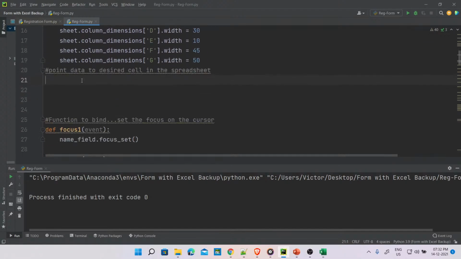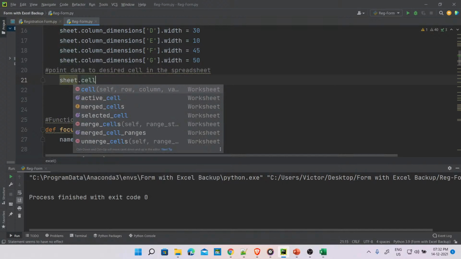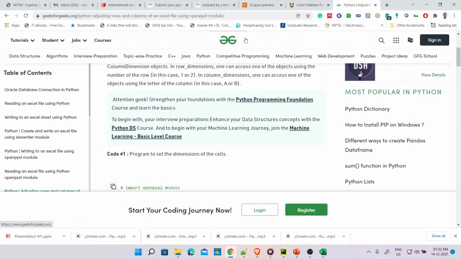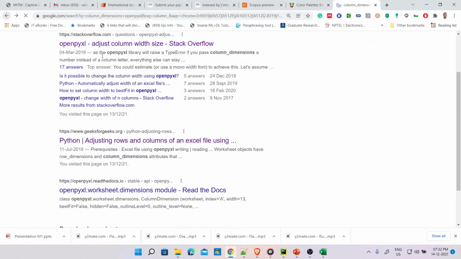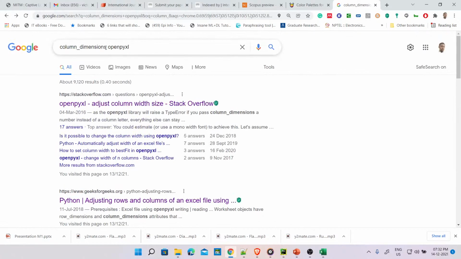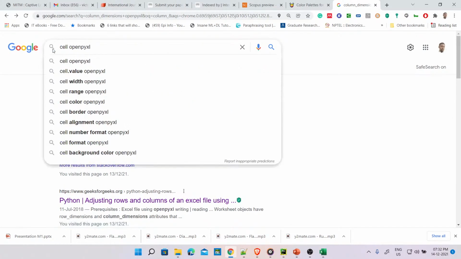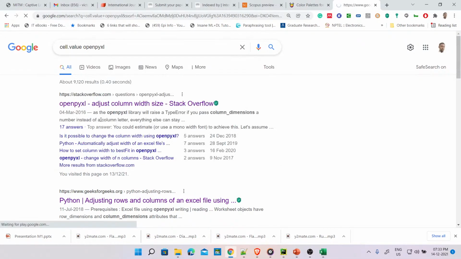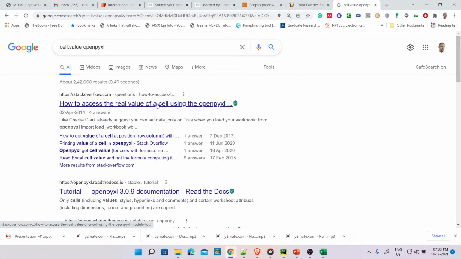We're going to use the sheet object which we created. So we say sheet. In this case, now we have to talk of cell. So we need to do a study on this, right? This is going to take rows and columns. So we can ask Google also for help. What does this mean when we say sheet.cell in openpyxl? Cell dot value, because we need to know what value we are putting there. How to access the values of this.